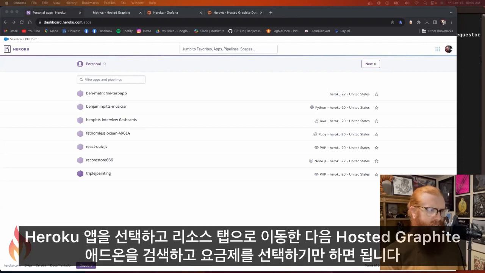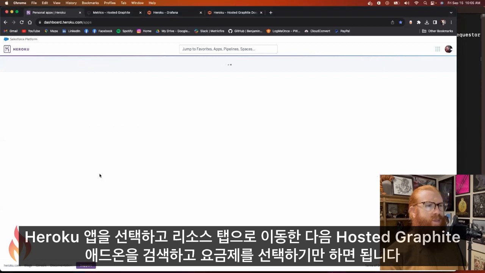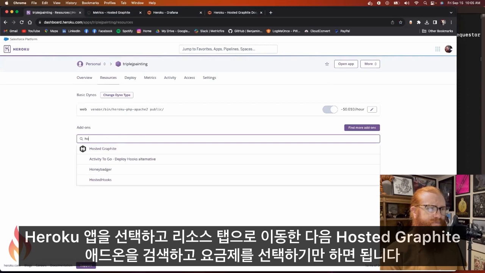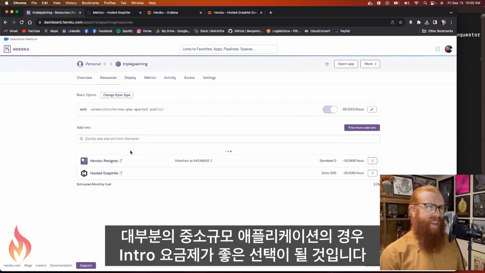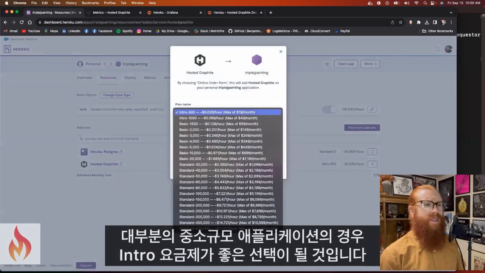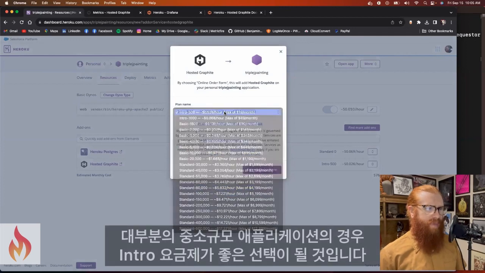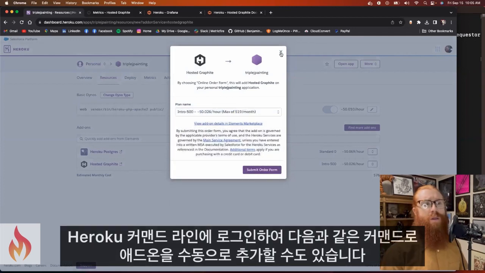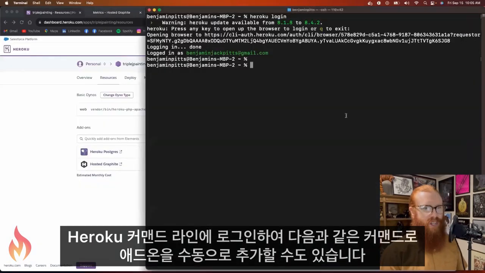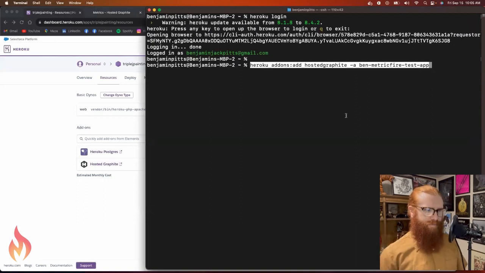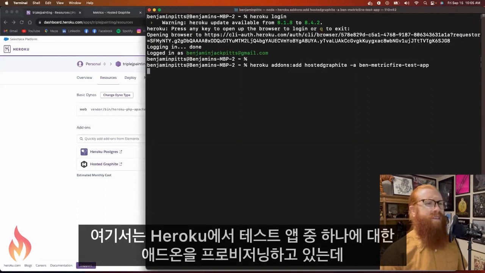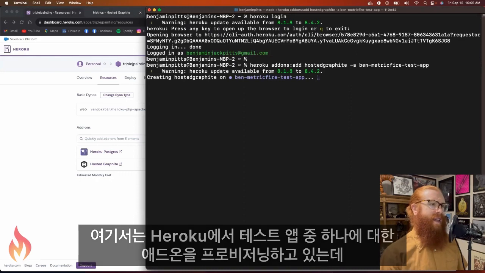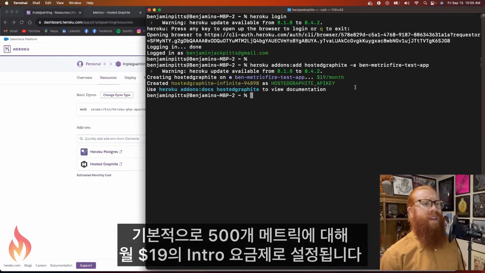Hosted Graphite is pretty easy to configure from within the Heroku UI. You just select a Heroku app, navigate to the Resources tab, search for the Hosted Graphite add-on, and then just select a plan. For most small to mid-size applications, the intro plan will be a fine option. You can also log into your Heroku command line and manually provision the add-on with a command like this. Here I'm just provisioning the add-on for one of my test apps on Heroku, and it'll default to the intro plan, which is only $19 a month for 500 metrics.